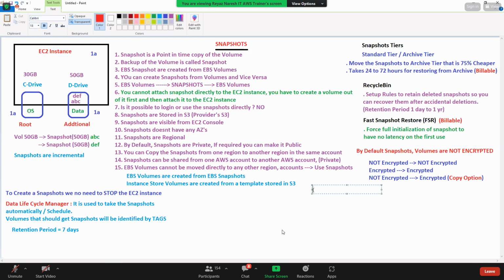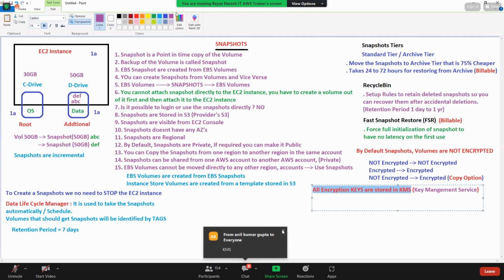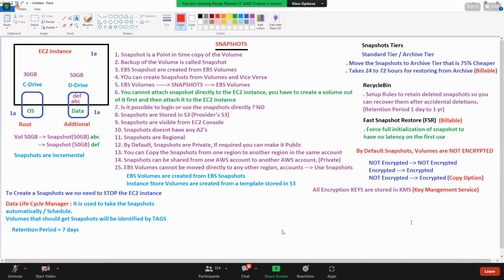And this all encryption, guys, I'm talking about encryption keys. All encryption keys are stored in a service called KMS. What is that? Key Management Service. Where are all your encryption keys stored? Which service is that? KMS. What is the full form of KMS?